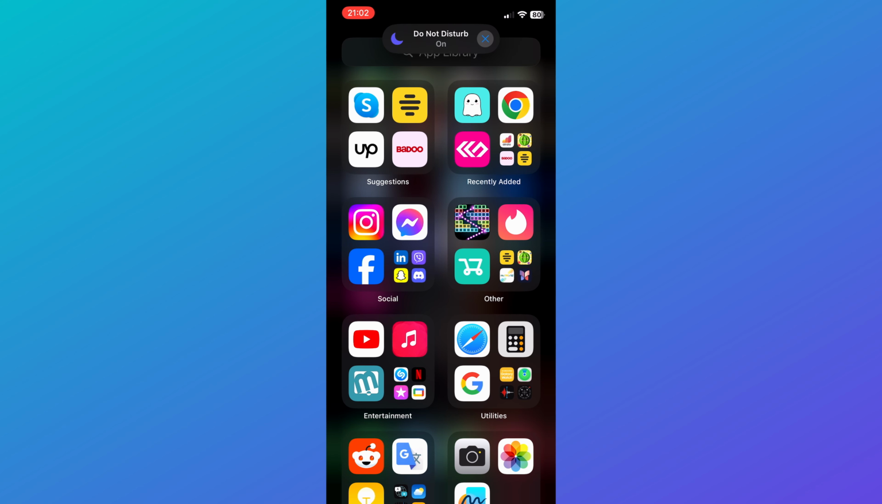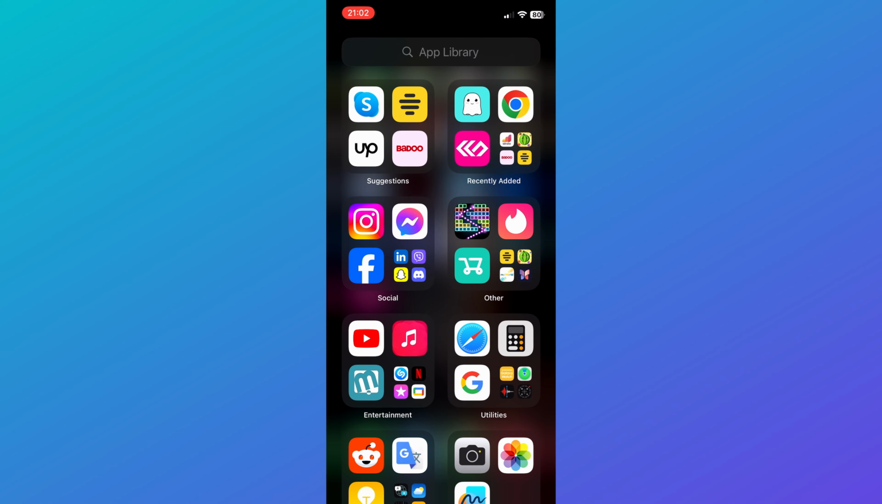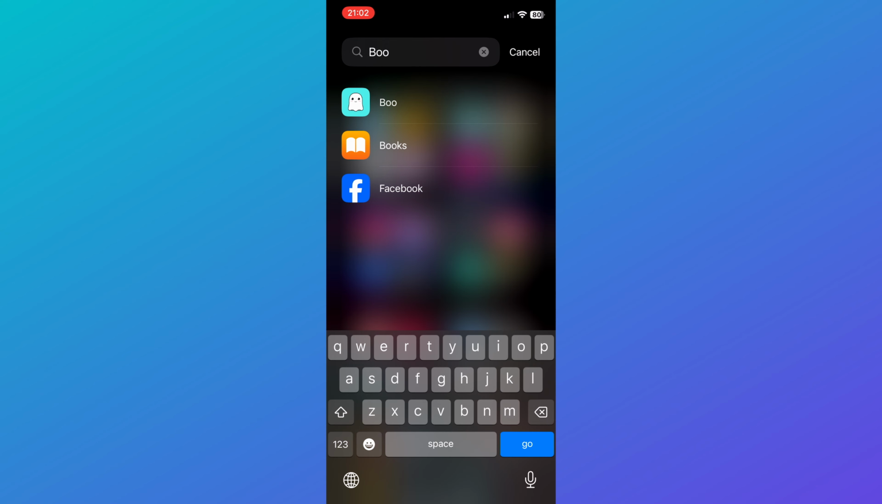Today I'm going to be showing you how to permanently delete your account on the Boo dating app. So as you can see right now I'm on the app library. If you can't find your app immediately, just type in Boo. There it is. I'm gonna open it.